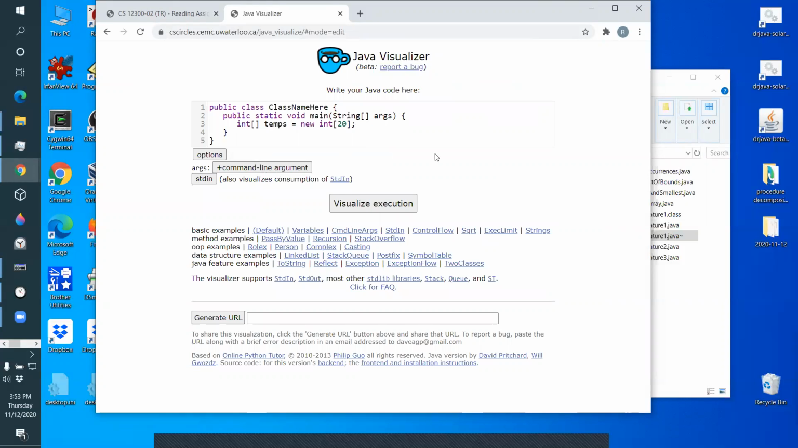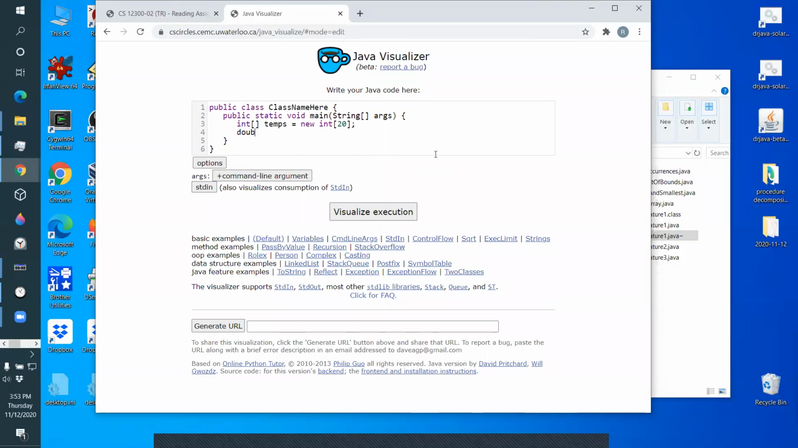Let me do it as a double. So double square bracket temps2 equal new double. Now I want to create 20 double variables. So I'm creating 20 double variables all at the same time, and this is the name I'm giving to the group of 20 double variables.